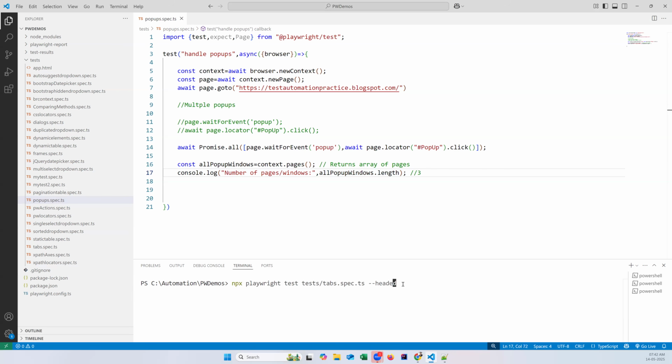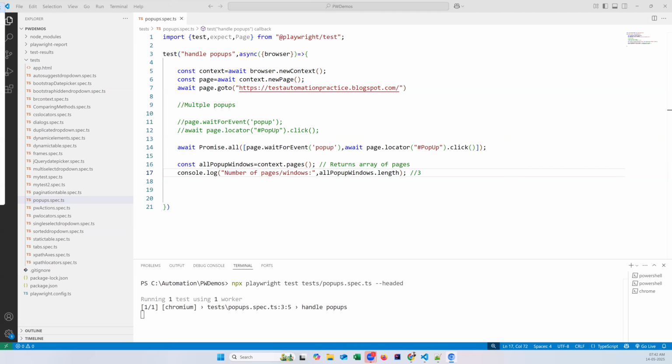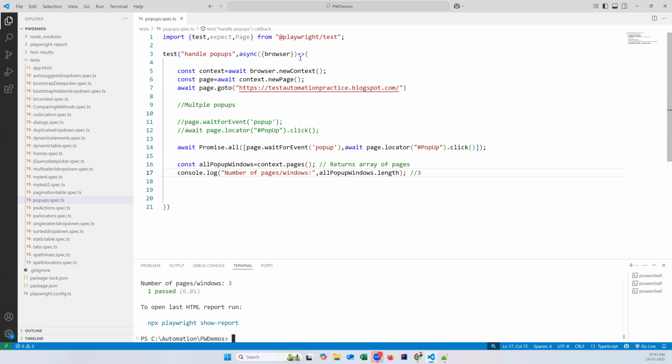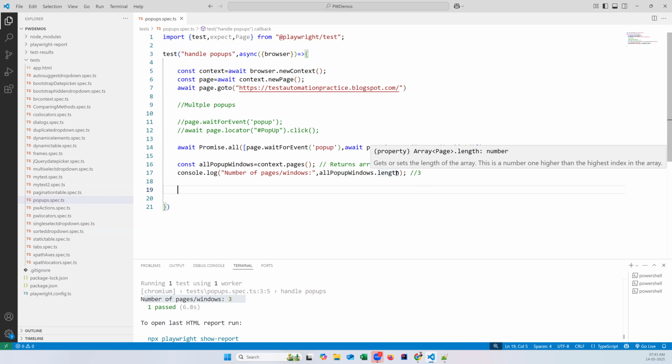So now execute. This is popups.spec.ts. See this? Open the main page. After clicking on this, 2 pages are opened and already closed. So number of pages or windows: exactly 3 are given. Can we access individual pages by using index? Because this is an array, by using index, we can access individual pages. Now if you want to access the first browser window, in the 2 pop-ups that are open, the first one is the parent. Rest of the two.